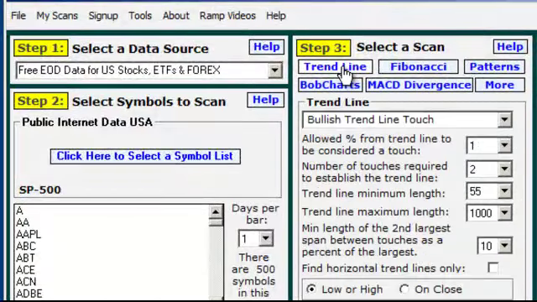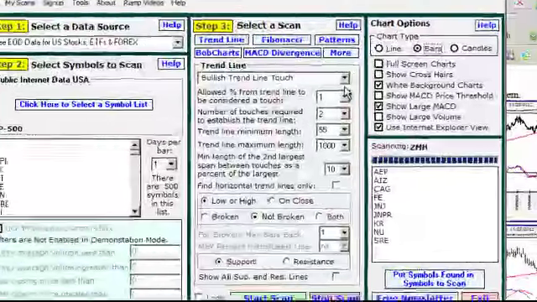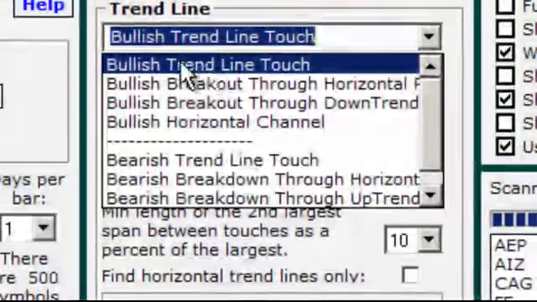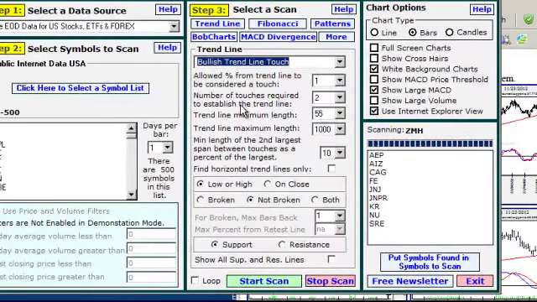I'll click on Trendline. All of the inputs you need to scan for any interaction of a stock price breaking through or touching a trend line are right here. These can be filled in with some default values, which are under this pull down. I'll click on Bullish Trendline Touch just to get us started. And the last step, of course, I guess we could call it step 4, is just to click on Start Scan.